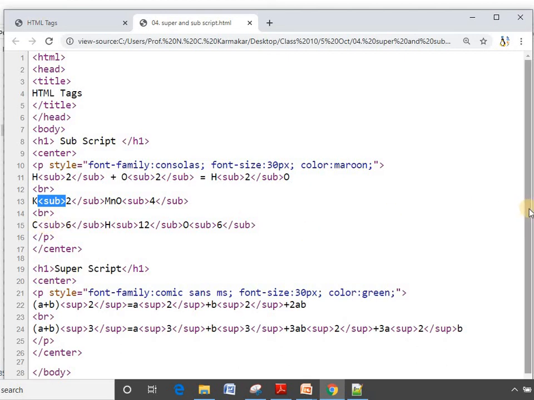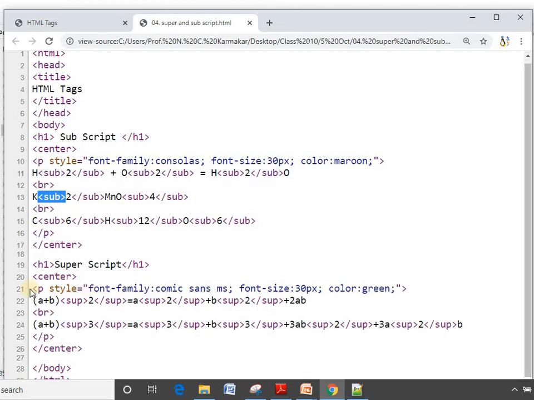Now how can we write superscripting? A plus B, this is the text. Superscript equals C2, so it is written inside the SUP tag. Then A superscripting 2, B superscripting 2 plus 2AB. A plus B whole cube, superscripting 3. So in this way we can write.